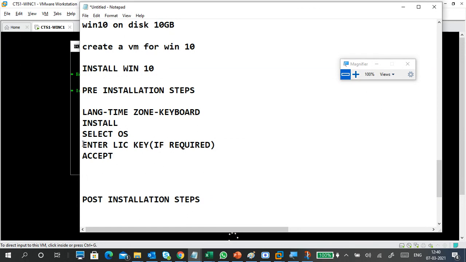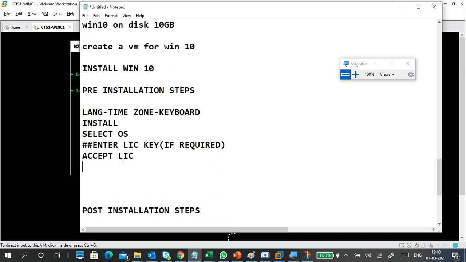This is optional, completely optional. Put a hashtag on complete option. Accept license. Accept the license. Okay, so there is a check mark in it. I accept the license. Check mark.